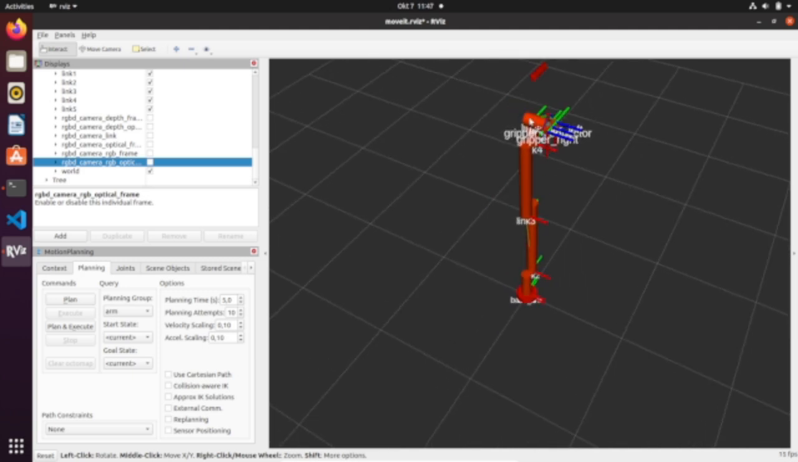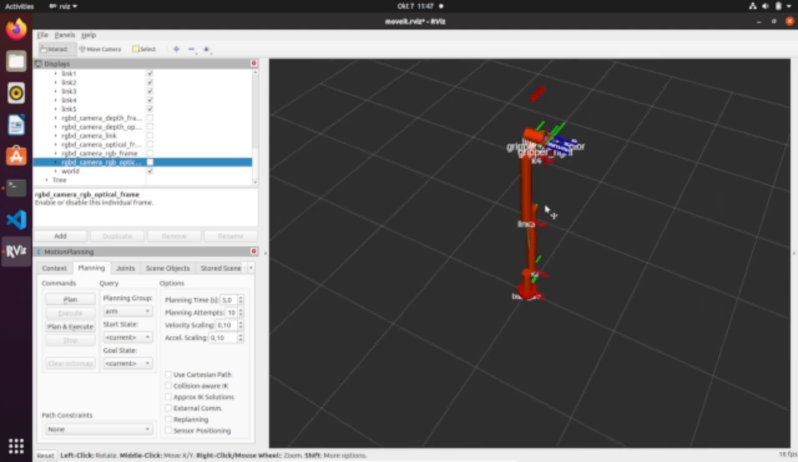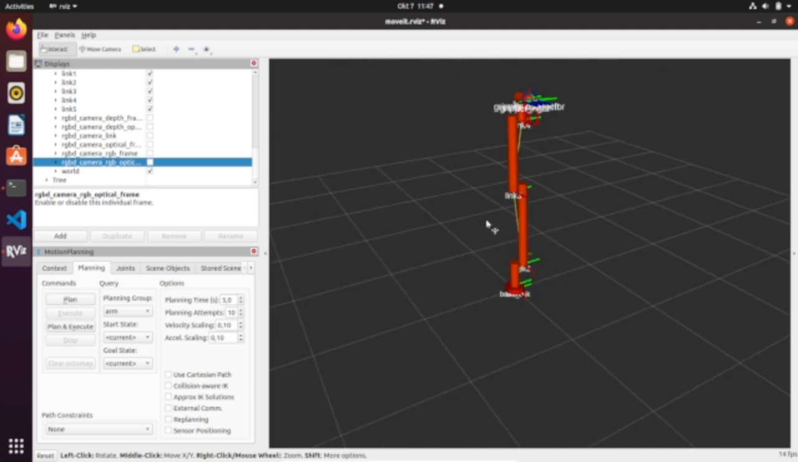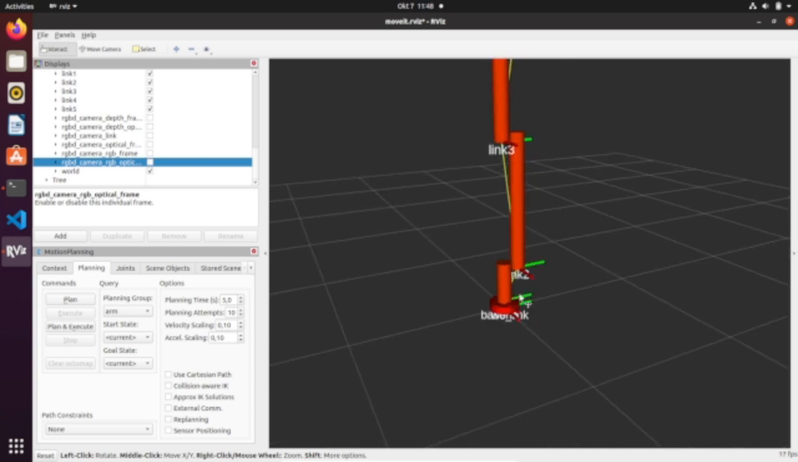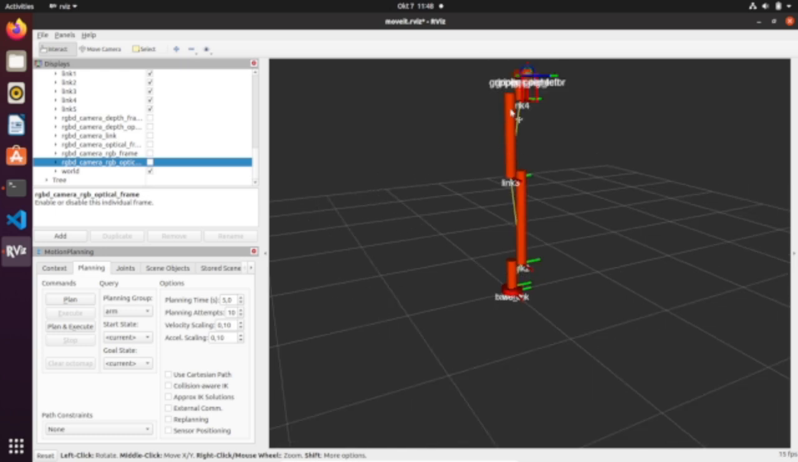So what we need to do, as you can see, is that the transforms are related to links that are close to each other. So you should not have link 2 related via transform to link 4, but instead it will be link 2, link 3, and link 4.